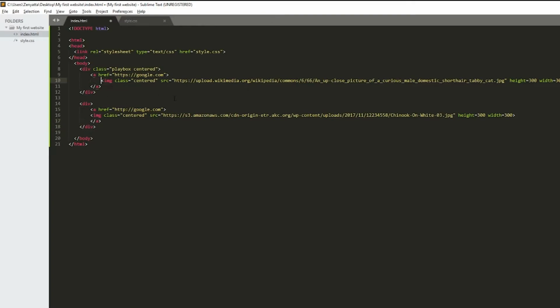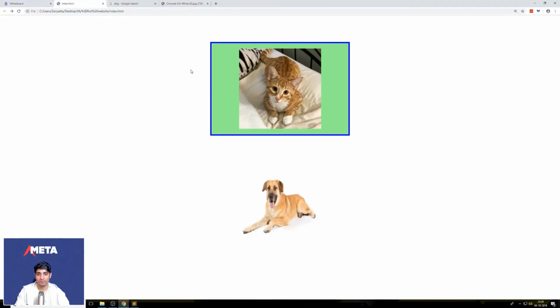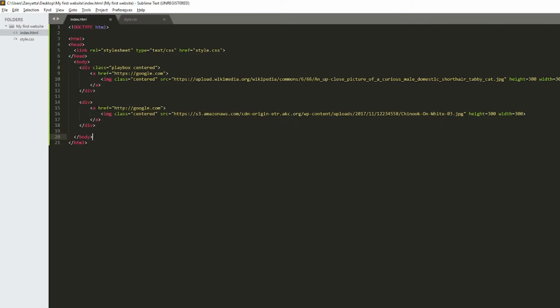I'm going to move this image inside as well, just so we have some idea of structure, right? So I'm going to refresh this page. And as you can see, there's a new box, but it doesn't have all the properties of the previous one because we have no class around it. So I'm going to give this a class. I'm going to say playbox and centered. Okay, I'm going to save that.